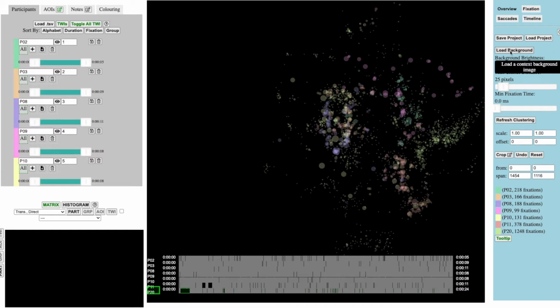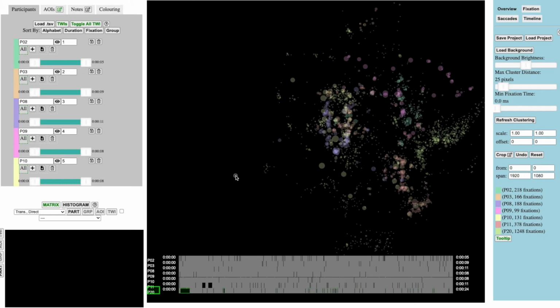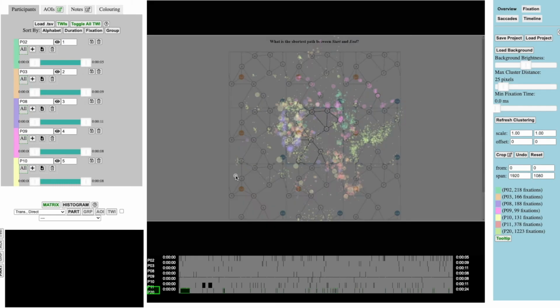Once you've loaded your data, you can also, by clicking on the load background on the right-hand side, upload your presented image that the person's eye tracking was tracked across, as long as your data has already been mapped to it. By default, webVETA will crop to the area of the uploaded image.